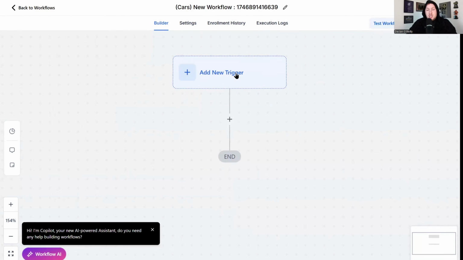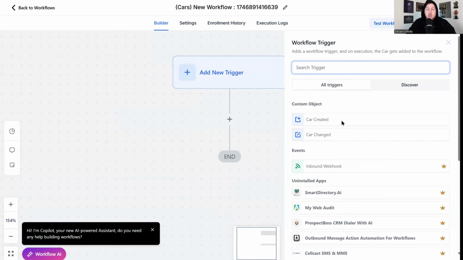So if you come in your automation and you click add new trigger, you'll see these 2 triggers added in, which is amazing. You won't see these when you search them. They're not available. It's only in its own category. Now, what you can do is with car create or car change, by the way, any custom object you have in here, you can now do a bunch of different stuff out of this.